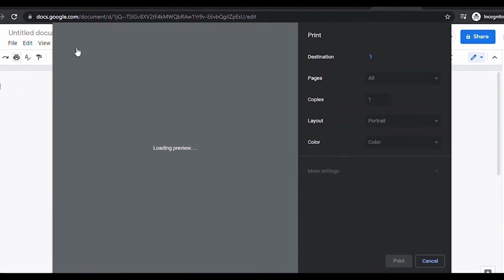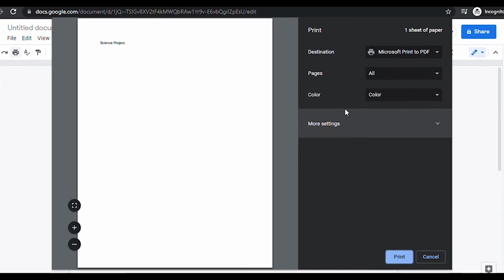The next icon is to print your document. In the window that opens, choose your print settings. And then click print.